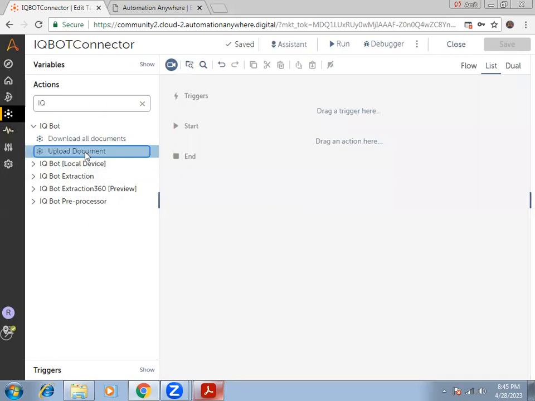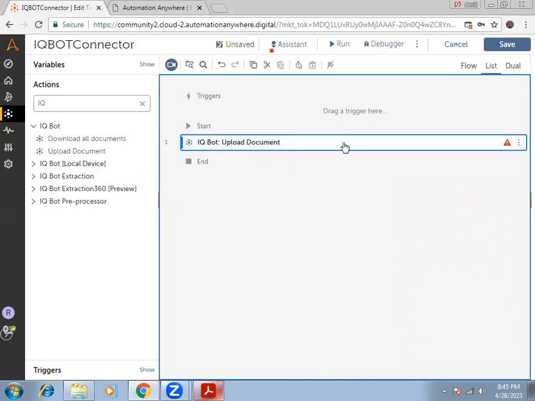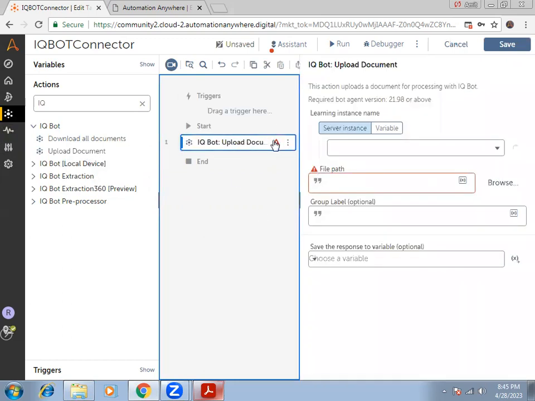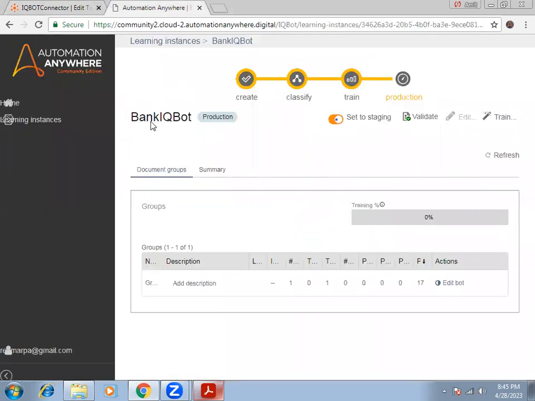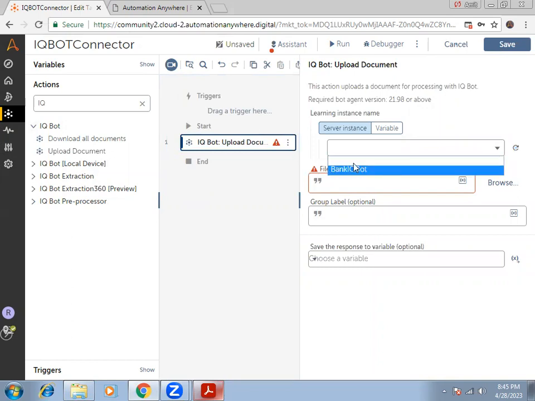All you need to do is double click on this command and upload the document. Once you click here, on the right side in upload document, the server name is coming, and the learning instance name is coming. In our case, the learning instance name is Bank IQBot. Just go back and refresh it. See, this instance name is now coming here. Just select this one.